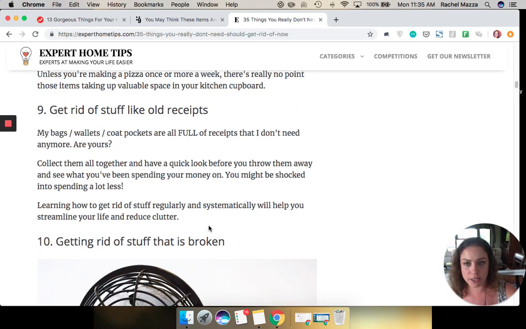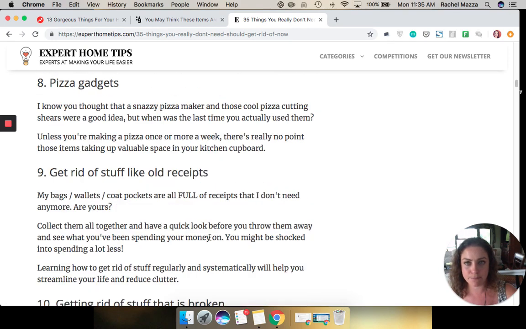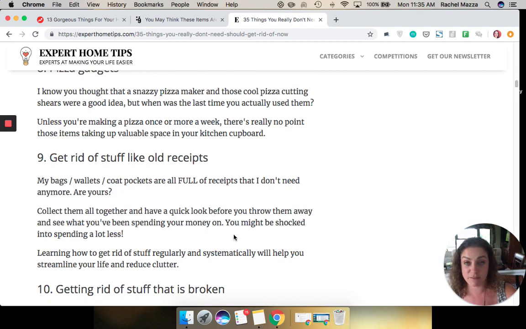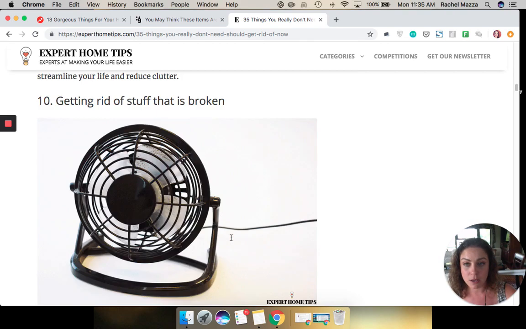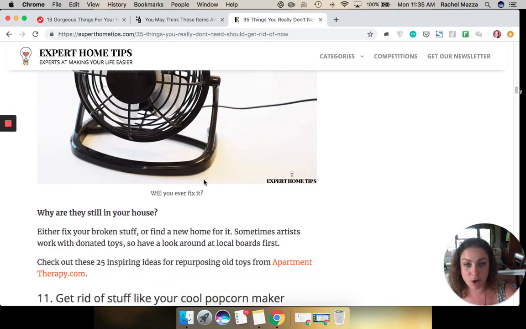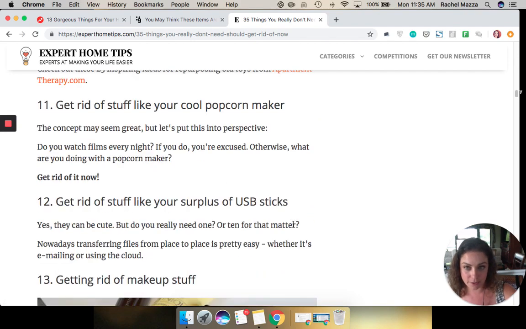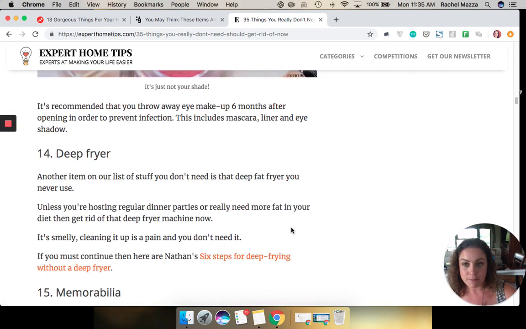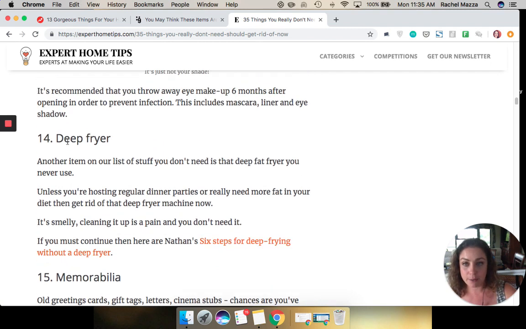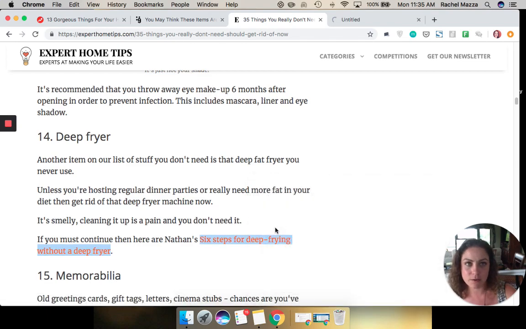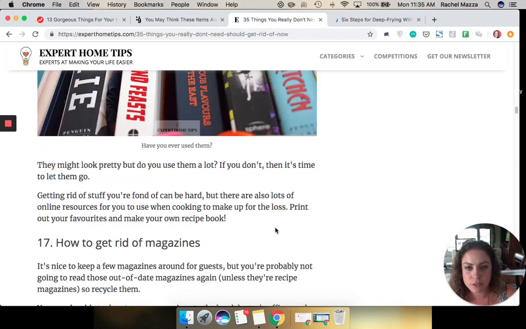So here we're talking about, I didn't read this through. They may even just have mentioned things that are not linked as well. But here's one, like getting rid of stuff that's broken. Here's apartmenttherapy.com to check out 25 inspiring ideas for repurposing old toys, right? So that's another offer there. Things like makeup. So here we go, a deep fryer, 6 steps for deep frying without a deep fryer. Let's just click on there and see where that goes. I'd be interested to know.